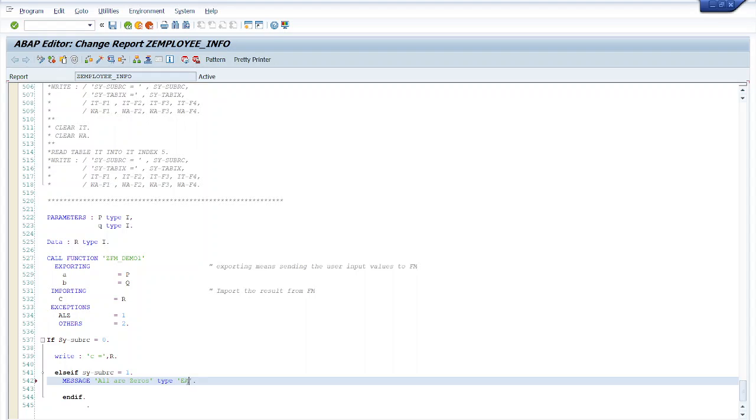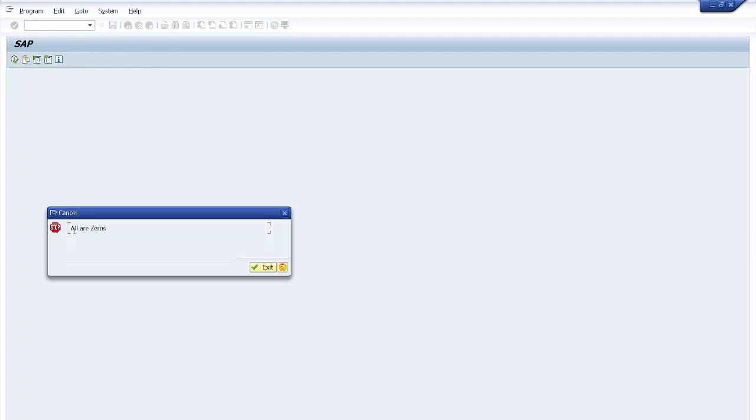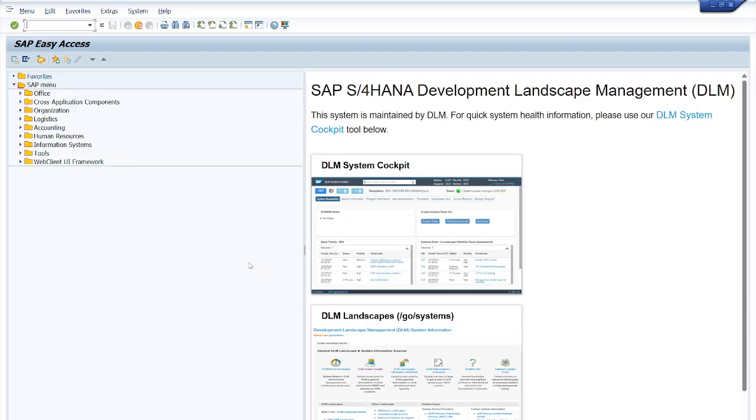Now if we go for A: I means information, E means error, and A means abort. We will execute. We will give 0 and 0 and execute. We are getting all our zeros and the program will be terminated because the option is exit. If we click on exit, the program will be terminated and we will go to the home screen.